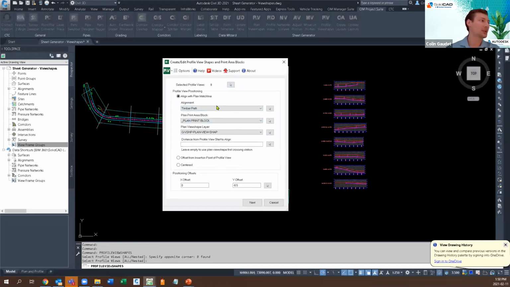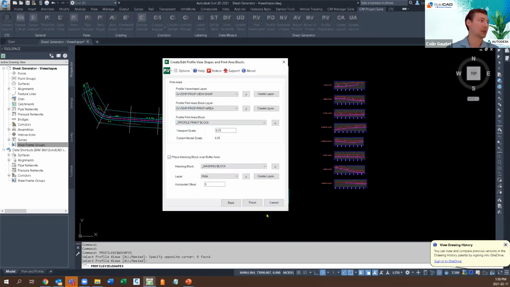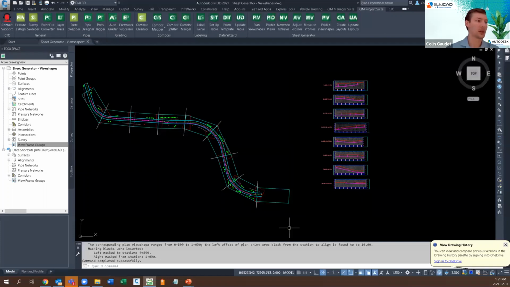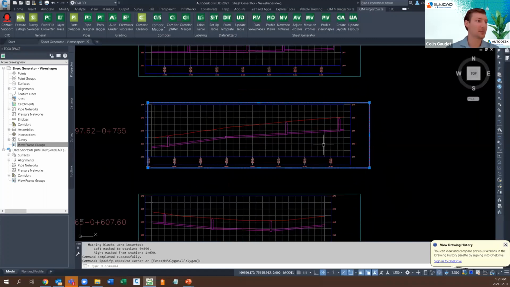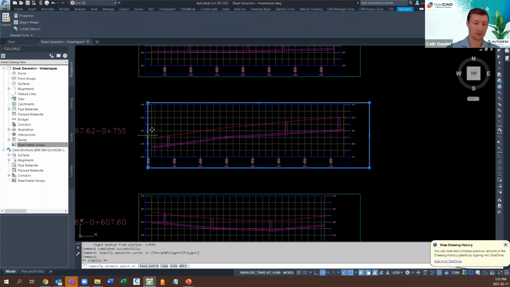So I've gone through and actually set the alignment, the print area blocks, and everything like that. I can provide a Y offset to account for banding. I'll click next. And then I've got my print area blocks that I'm actually inserting here for profiles. I can also insert those match line blocks. I toss those in, and there might be a couple of adjustments that need to happen, but it's as simple as just grabbing this and slightly moving it over.